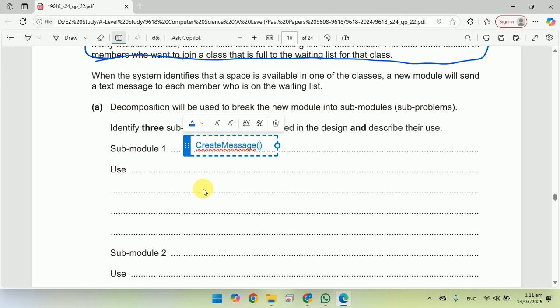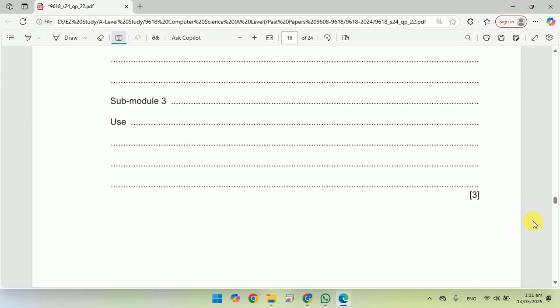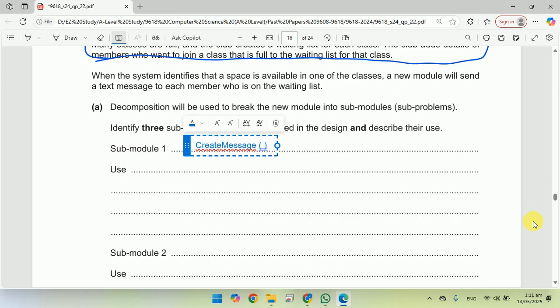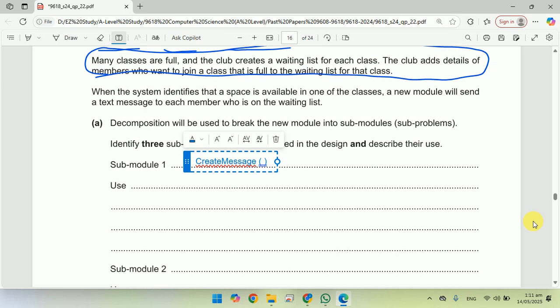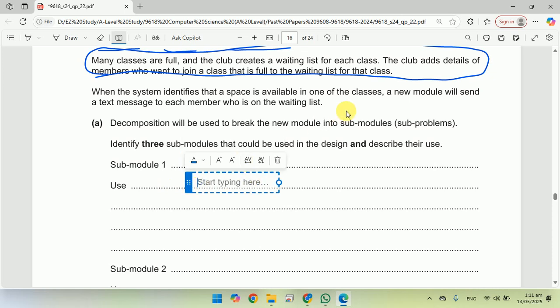If it asked for values to pass, we would have to answer that, but there are only 3 marks. I've already seen it, so you should also look at the marks and not waste more time than expected. Then you can say it is used to create a message based on something like the user name and their phone number. The other modules could be send message and create message.